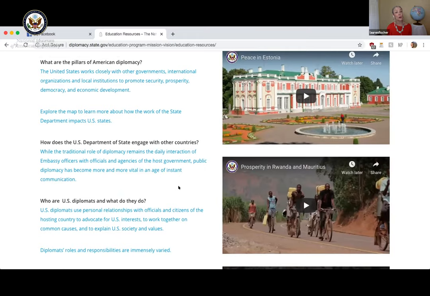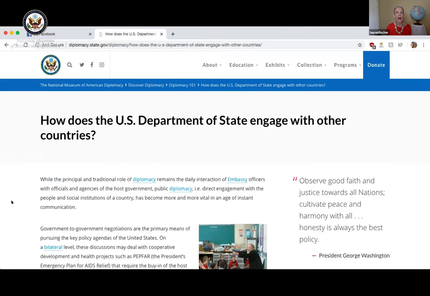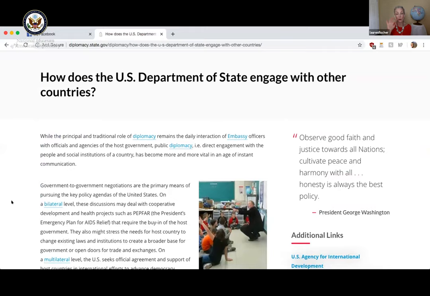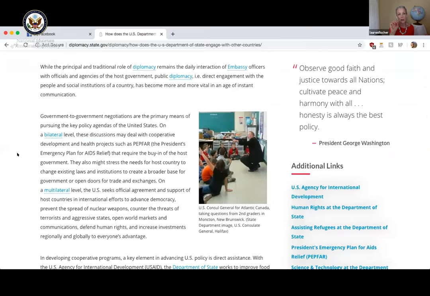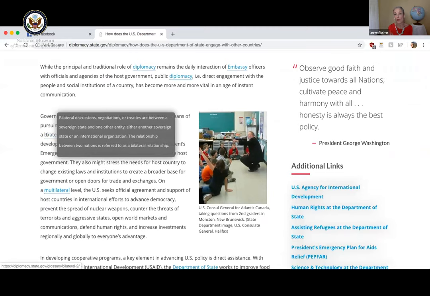So if we click here, it brings us to a page. How does the State Department engage with other countries? So this is an example that behind each of those blue links, you will see a page of information that describes more of the work of the department. And as you look at the text, you will see that certain words are in blue. And if you hover over that, those words are defined.